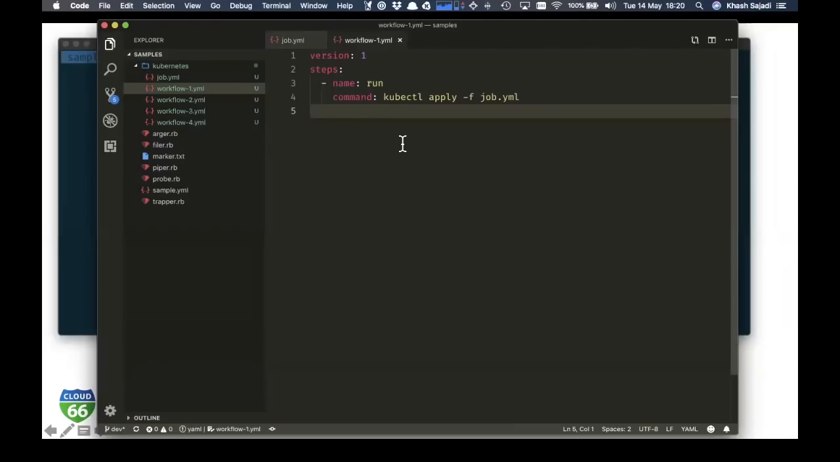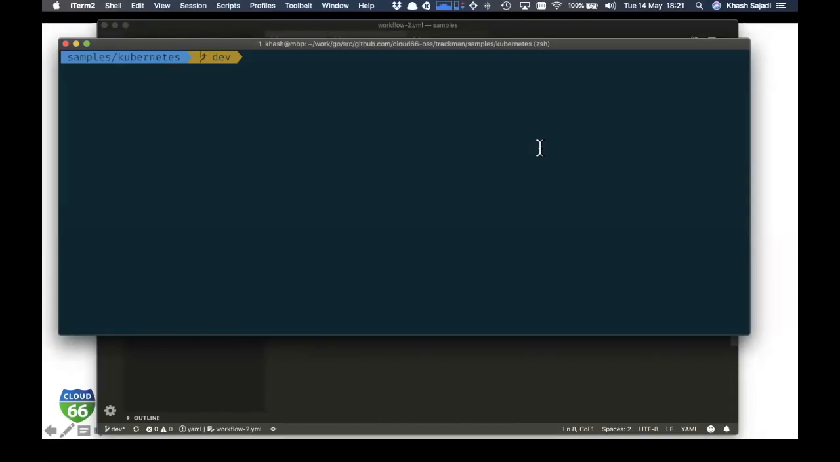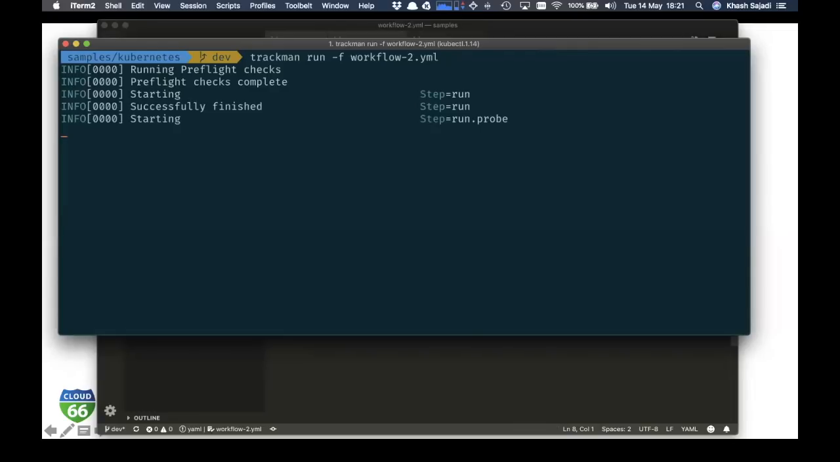Now let's take it one step further. What I do now is I want to define what we call in Trackman a probe. So I want to run the job and I want to wait for up to 1 minute for the job to finish. This is just the equivalent of running this and then running a kubectl wait for the condition of this job to be complete. Again, very simple, but hopefully useful. So here now I'm running the job, I'm running the probe, and within 10 seconds or so, this should finish successfully.